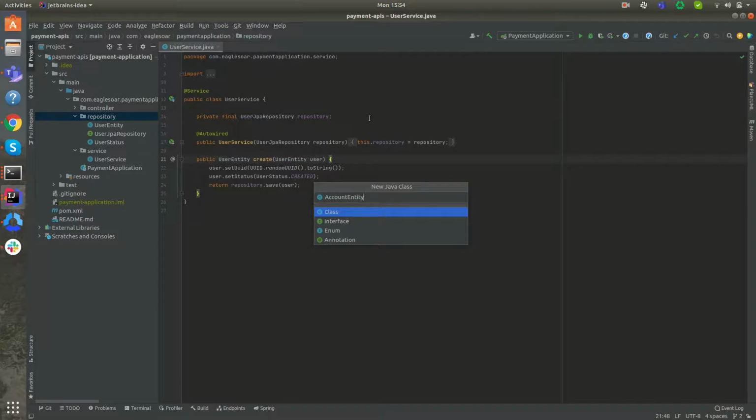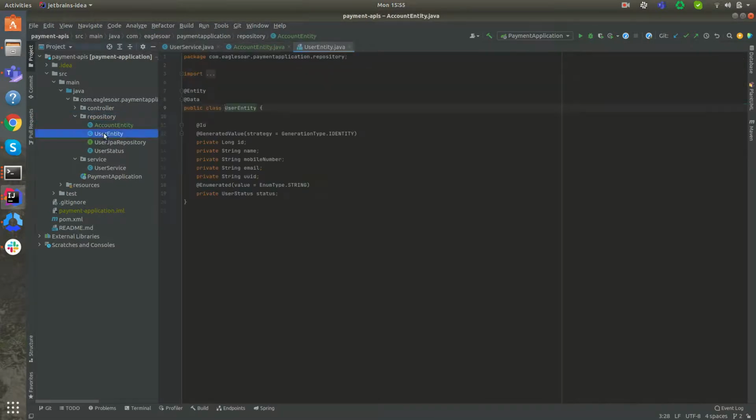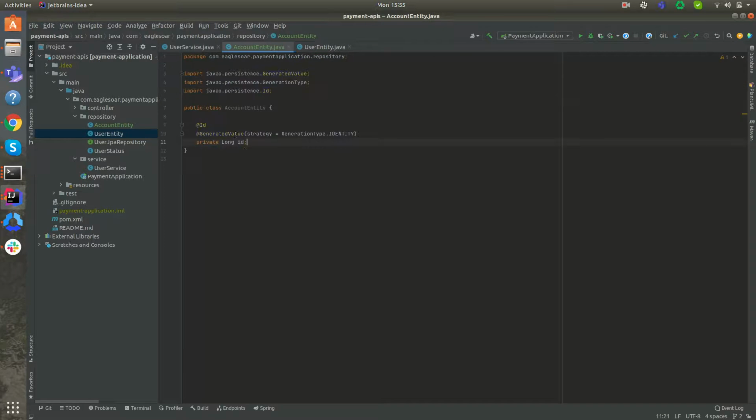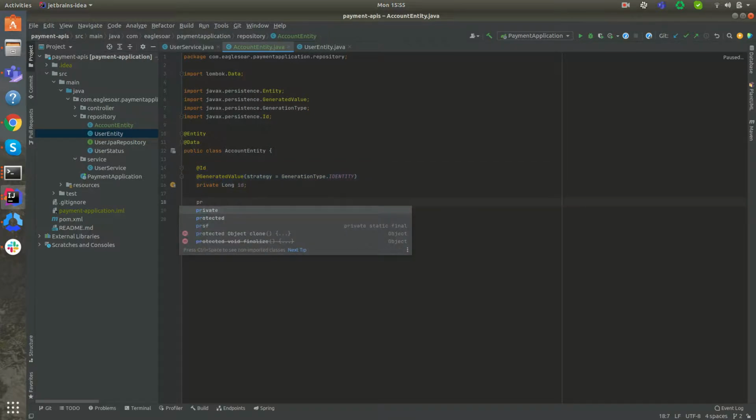So I'm creating the account entity, which will look exactly like the user entity. Basically, I'm just copying the ID. Whenever there is an ID, we need to have it as an entity and data. We could also abstract this ID into a base class and extend that base class from every entity. But for now, I'm just leaving it like this. This is fine, I think.